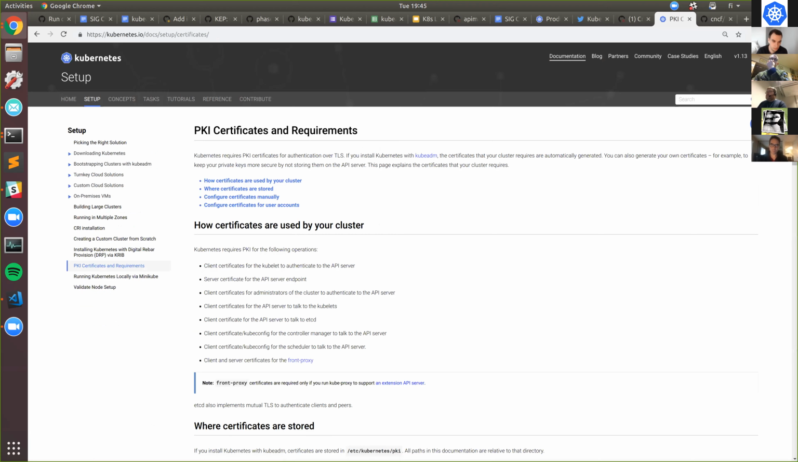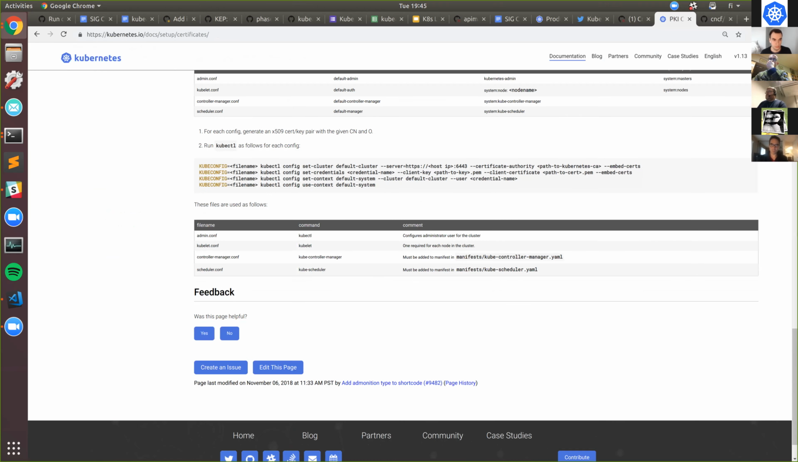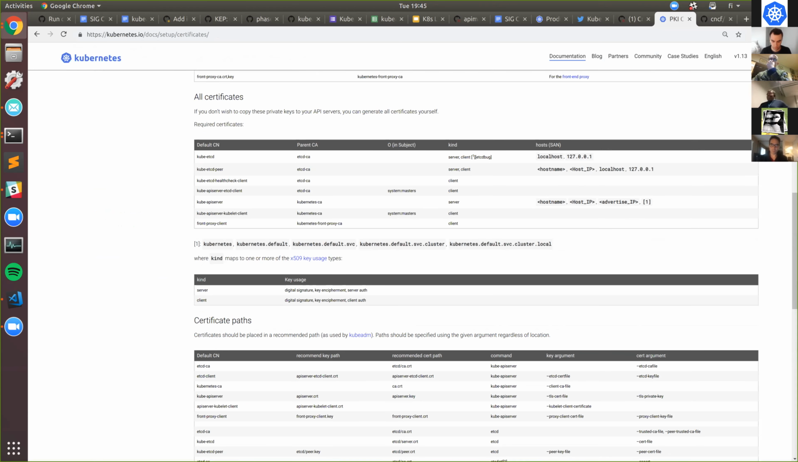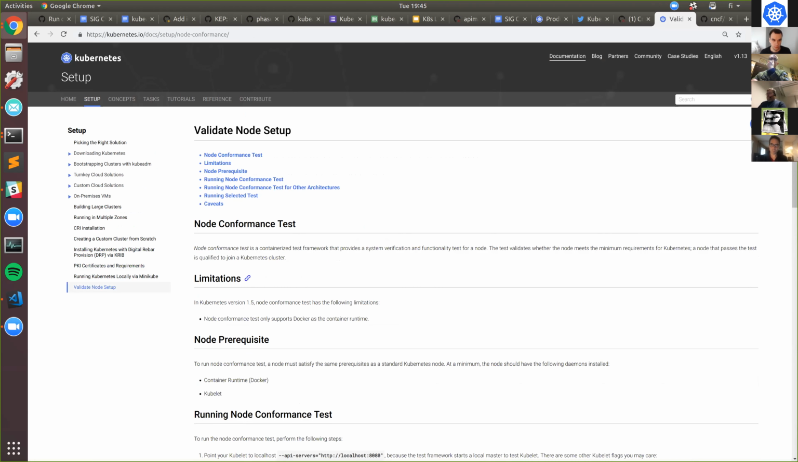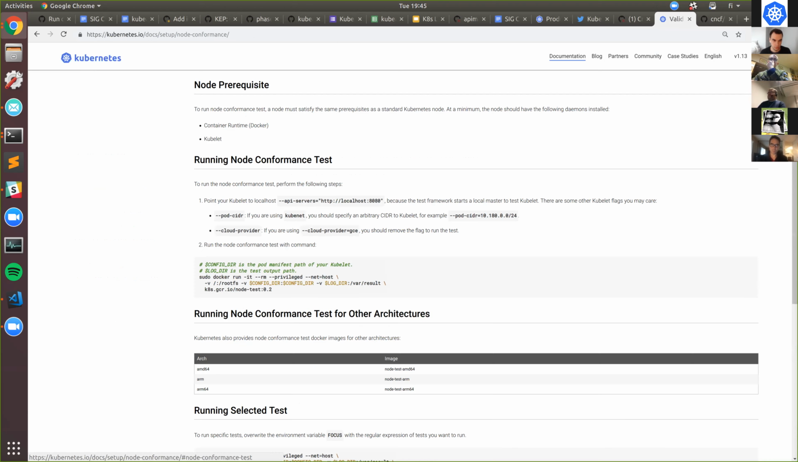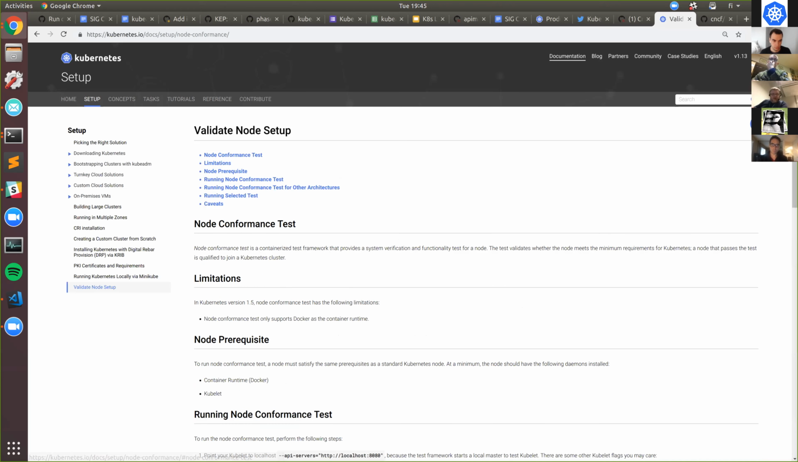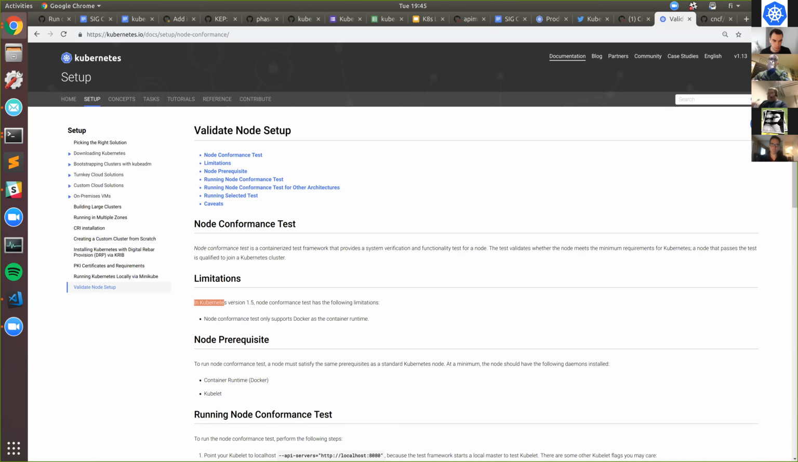PKI certificates seems pretty okay. I don't know if one of the Heptio folks wrote this. Yes, Liz wrote all that stuff. Yes, I think so. So this is perfect stuff. This seems outdated. No, it's up to date. She did a rev of this recently. Well, validated node setup, I don't know about. She did the PKI certificates and requirements, not the validated node setup. Yeah, so the PKI was good, but I moved on to this.